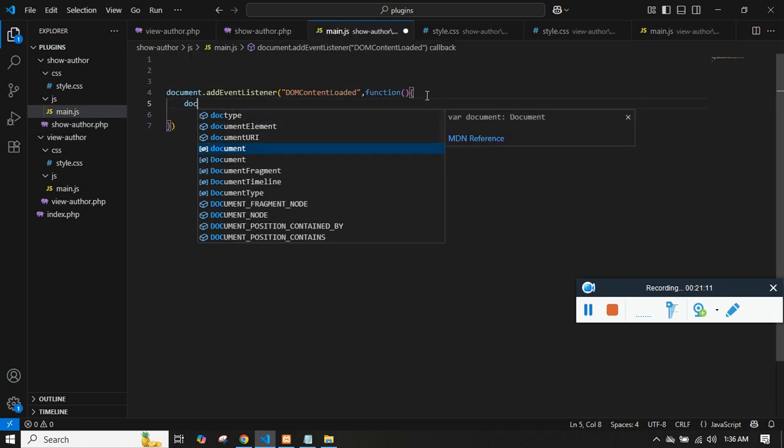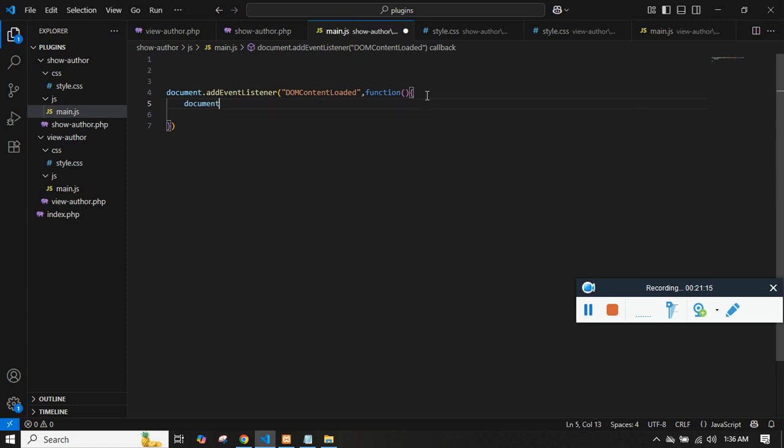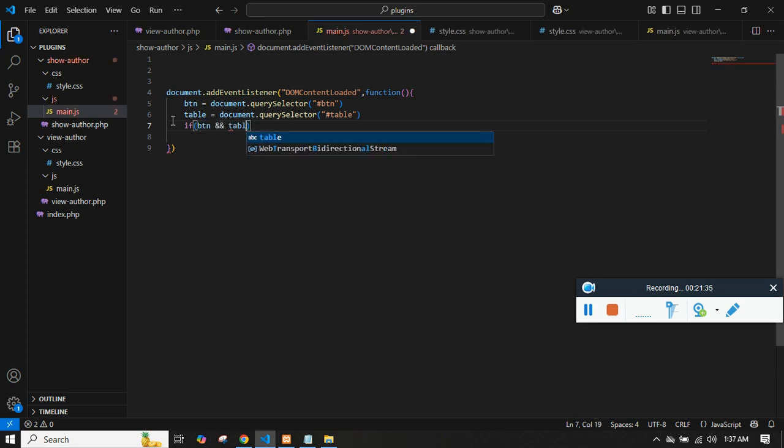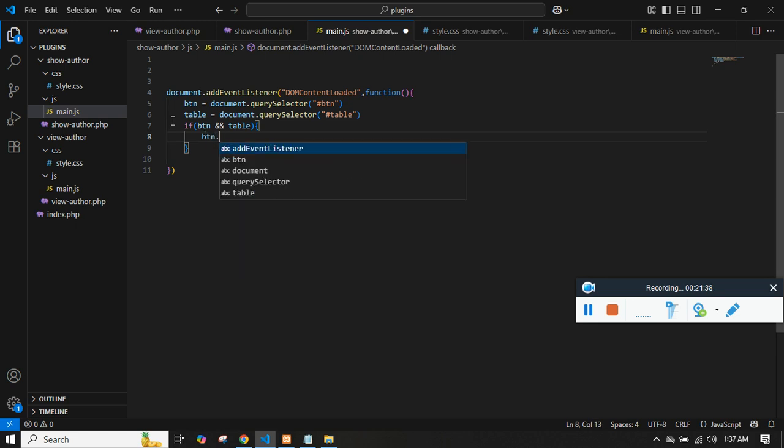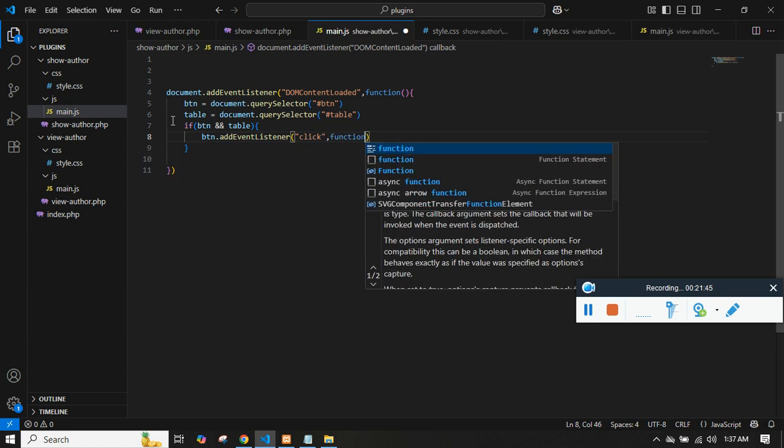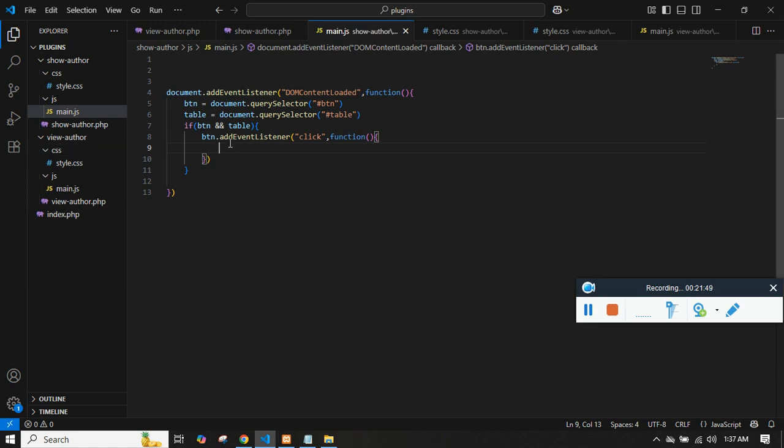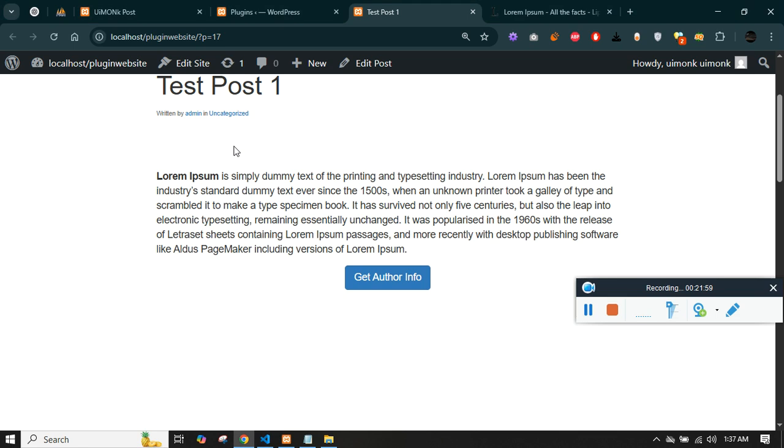Now we'll get the variable, we'll get the HTML element, document.querySelector, here with the ID button, and then we have table. Before that, if the button and table exist on the current page, then add an event listener which is click. When I click on this, I want this table to have a style, let's say block, for just testing purposes.